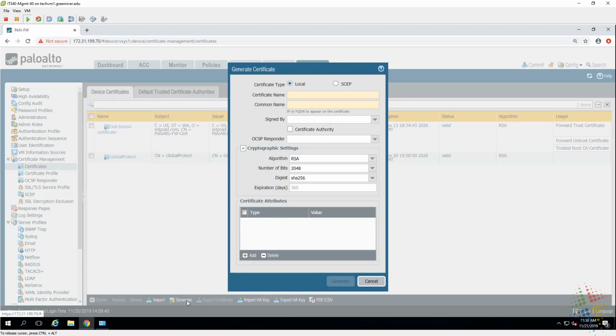And let's see, this one I will call external gateway, GW for gateway portal. The certificate name is a friendly name. After that, we type in the common name, which is what computers use to authenticate who you are.